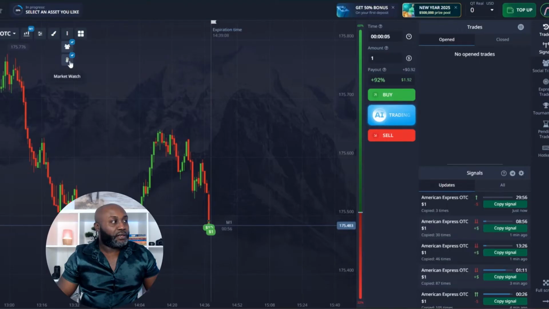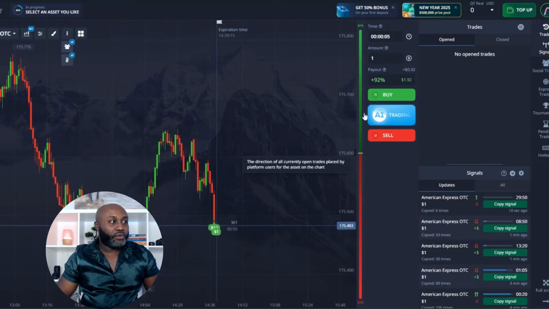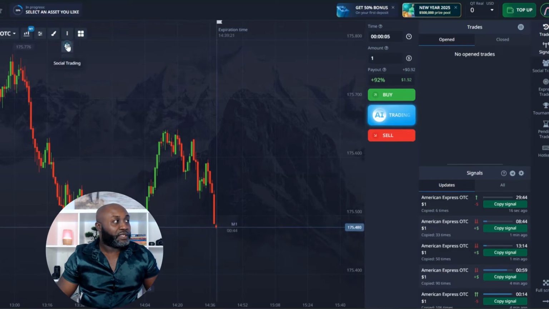And then here you have market watch, which is that line going back up and forth, showing you basically the range of the green is buyers, red is sellers, right? So let's click those off. Honestly, it is pretty annoying, so I usually keep them off.